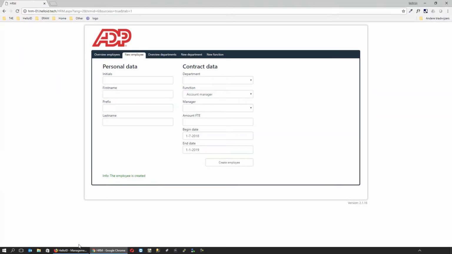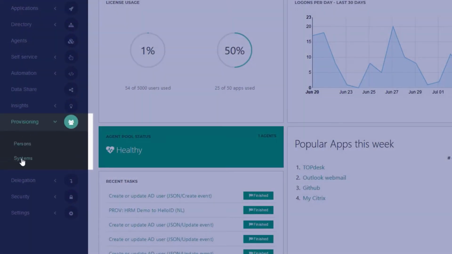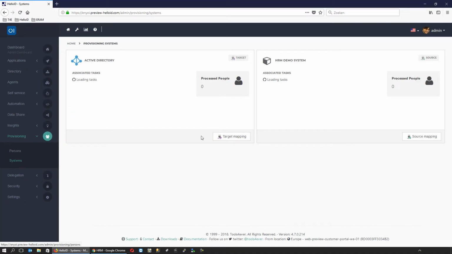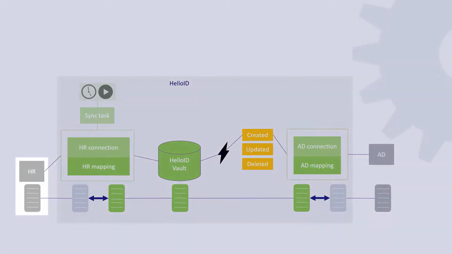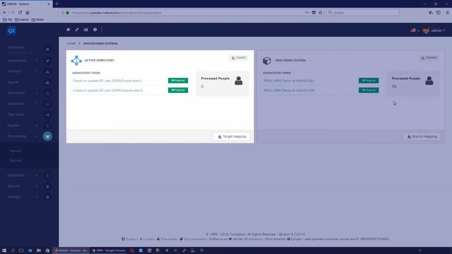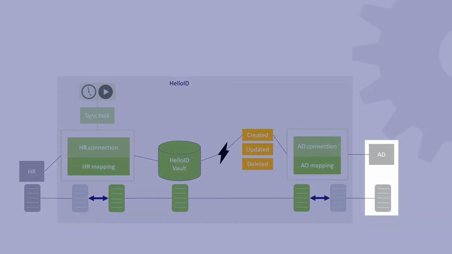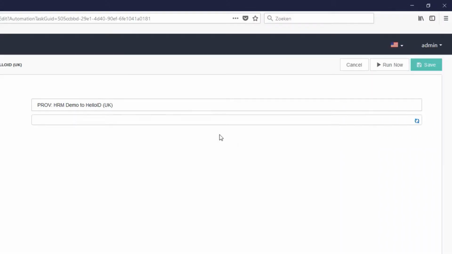We go over to the HelloID admin portal, go down to Provisioning, and then Systems. Here we see two systems. The one on the right is the source, and that is our HR system in the conceptual view. And the one on the left is the target, and that is our Active Directory. Now we are going to start synchronizing the UK people.